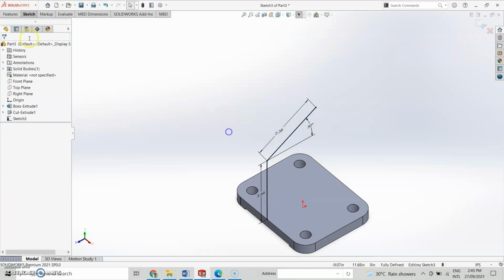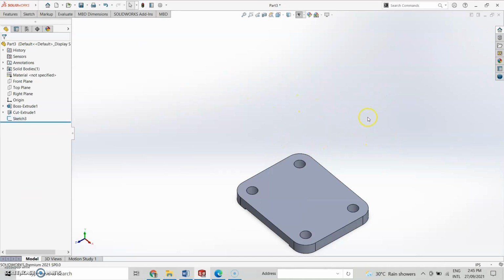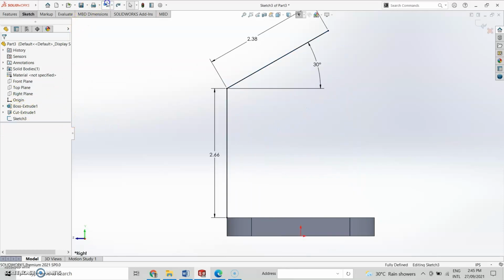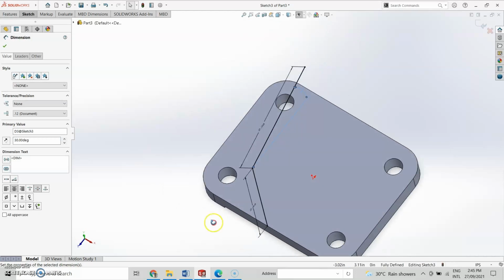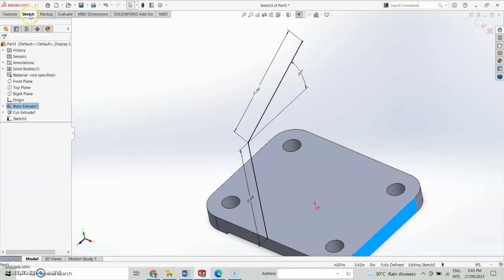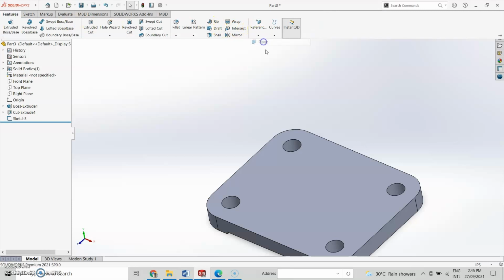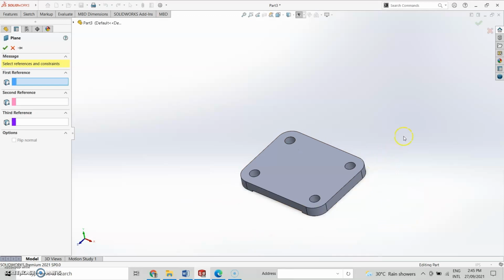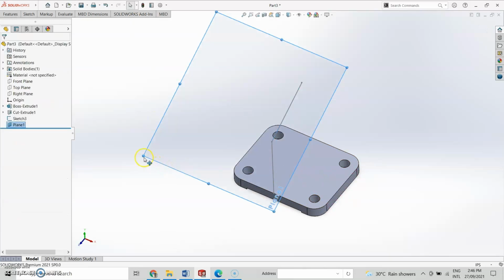So we will just create another plane. Features, right plane. So we'll just select plane, then select our line first, and then this face. So just check it. So we have our plane.